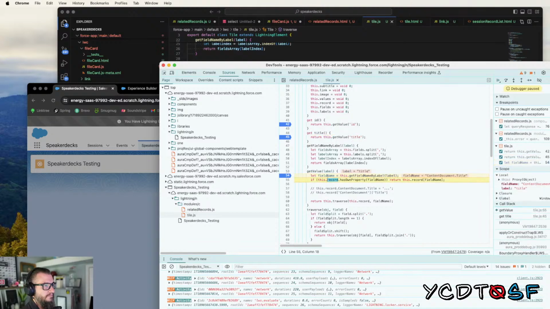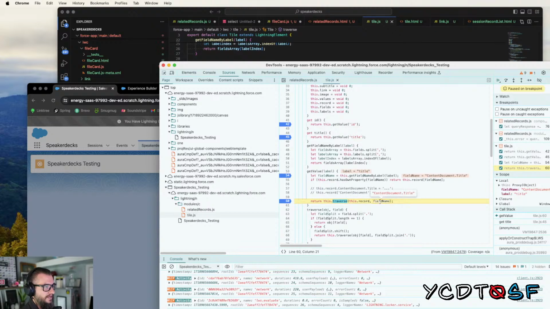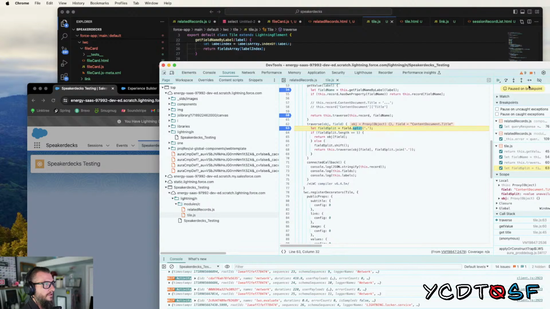Get field by name. Content document.title. Does it have this property? No. So we're moving on. We're going to traverse with the record and this content document.title stuff. So let's go into traverse. Okay. We're going to split on the dot. Content document and title. All right. Is the split greater or equal 1? Nope.